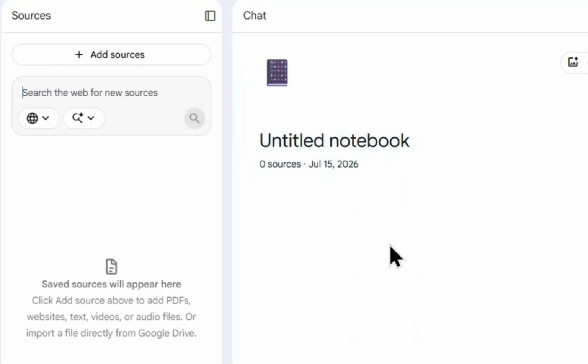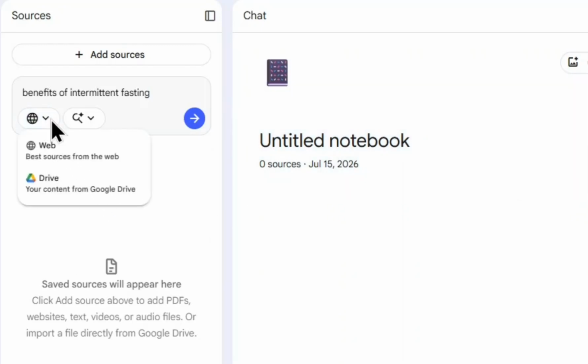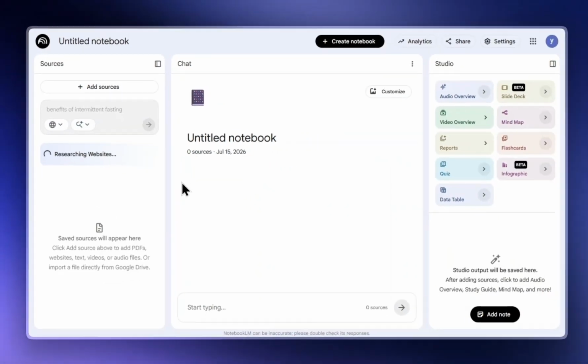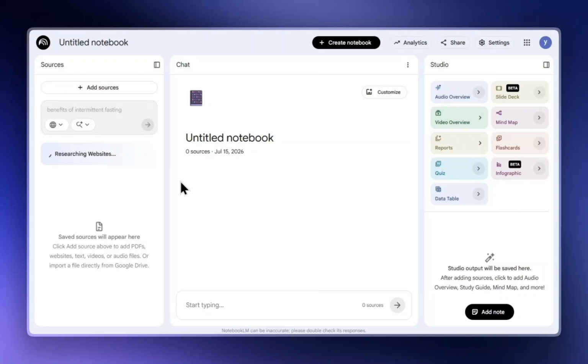Now, just describe what you want to learn. The more specific, the better results you'll get. I'll type Benefits of Intermittent Fasting. Below it, you have two buttons. Make sure Web Search is selected and Fast Search. Then hit the arrow. Give it a few seconds.